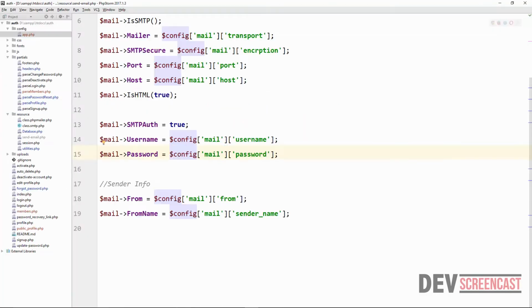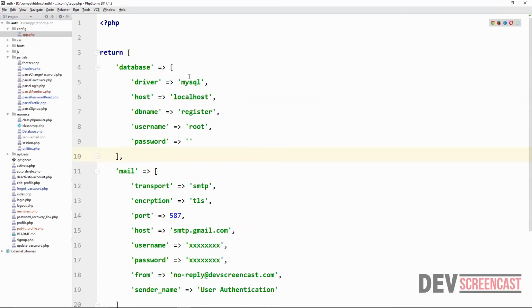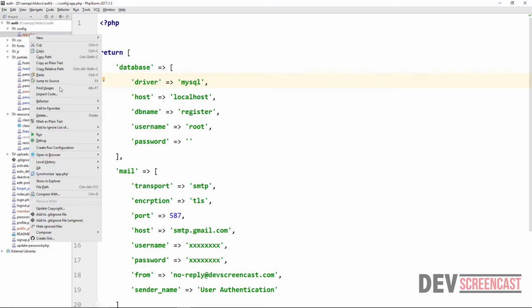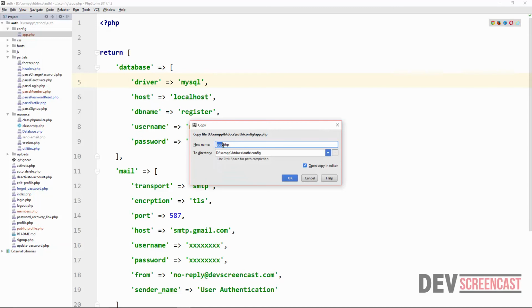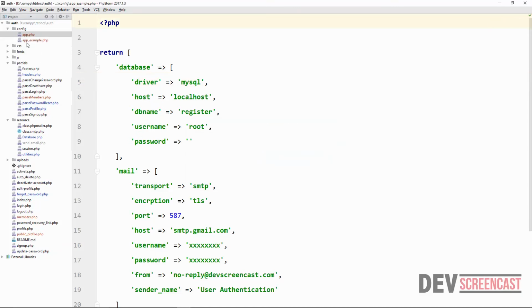So the beauty of what we have done now is that we have successfully extracted our credentials to a single file. If you're using version control like Git, when you are doing check-in, you are not going to check in this file. So for this app.php, you create an example copy of this. Let's say you just right click and refactor, make a copy, app_example. When you check in this application to your version control, you're going to check in the example file, which will actually not contain any of your information.